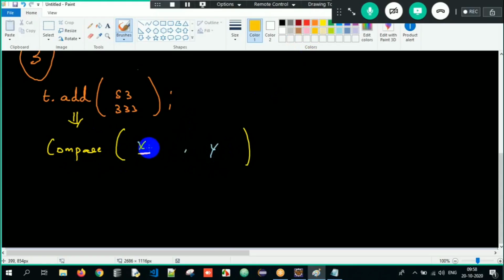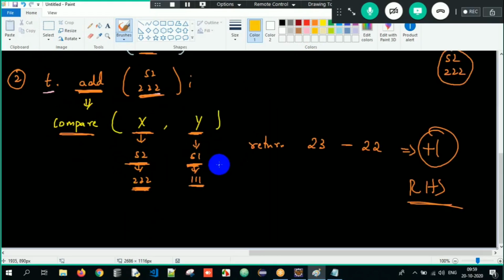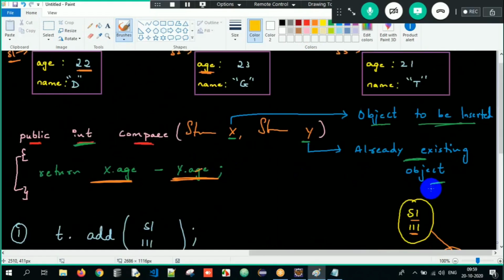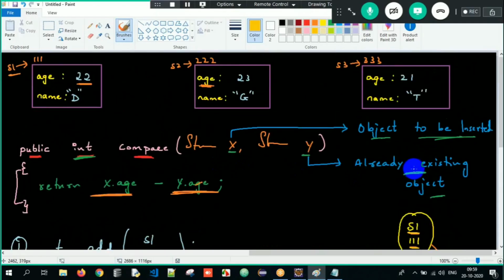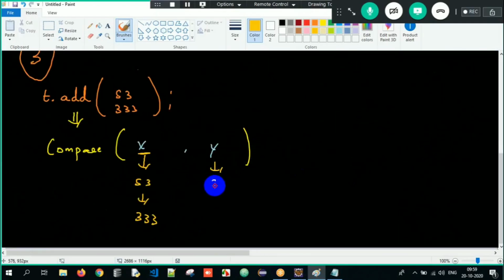So X is nothing but the object which is going to get inserted, so that is nothing but S3, which can be referred to as 333. Y is nothing but the already existing object. But what is the already existing root node here? The already existing root node is S1. So it should always get compared with S1, that is 111.